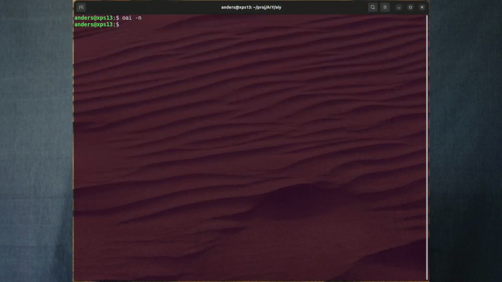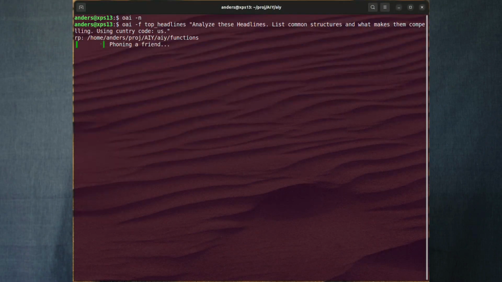Now that the plugin file is in the OAI functions directory, let's try it out with OAI. OAI.f, top headlines, and then the prompt. Analyze these headlines. List common structures and what makes them compelling, using the country code US.